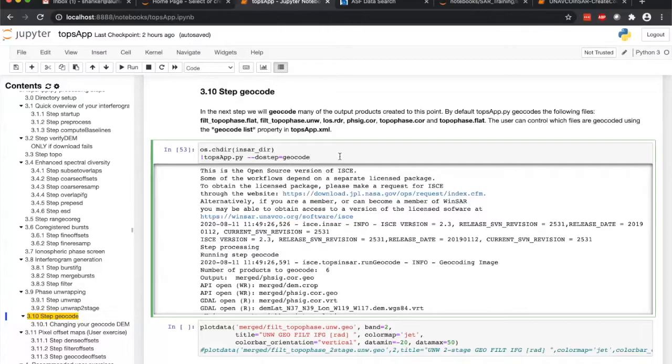So this step basically takes the data that you've just generated and resamples it to the same grid as the DEM you provided. We provided a 30-meter SRTM DEM. The output will be on the same grid as the input DEM. And by default, certain products are geocoded. You can also control which products you want to geocode by controlling the inputs in the XML file.